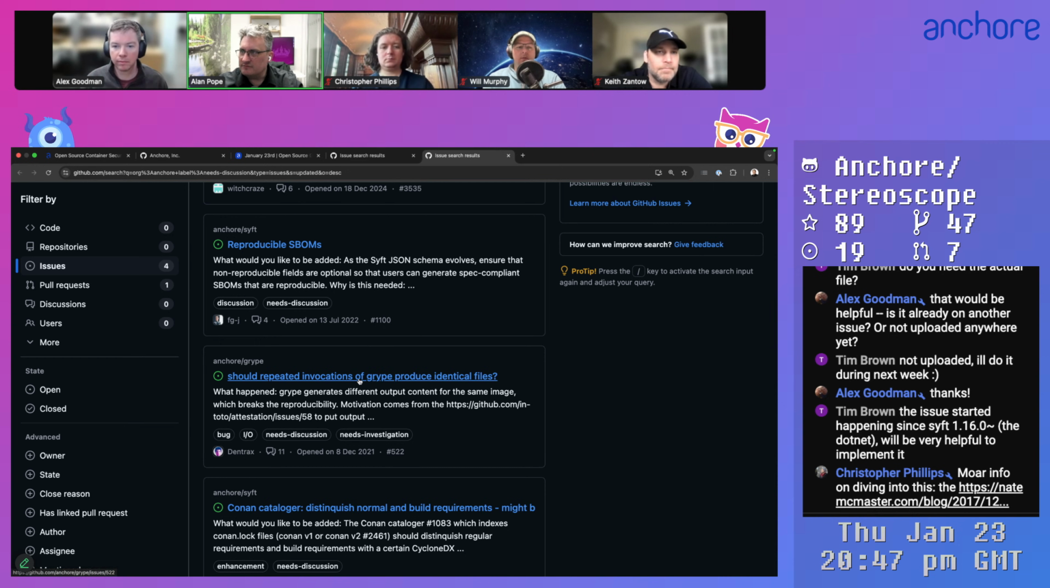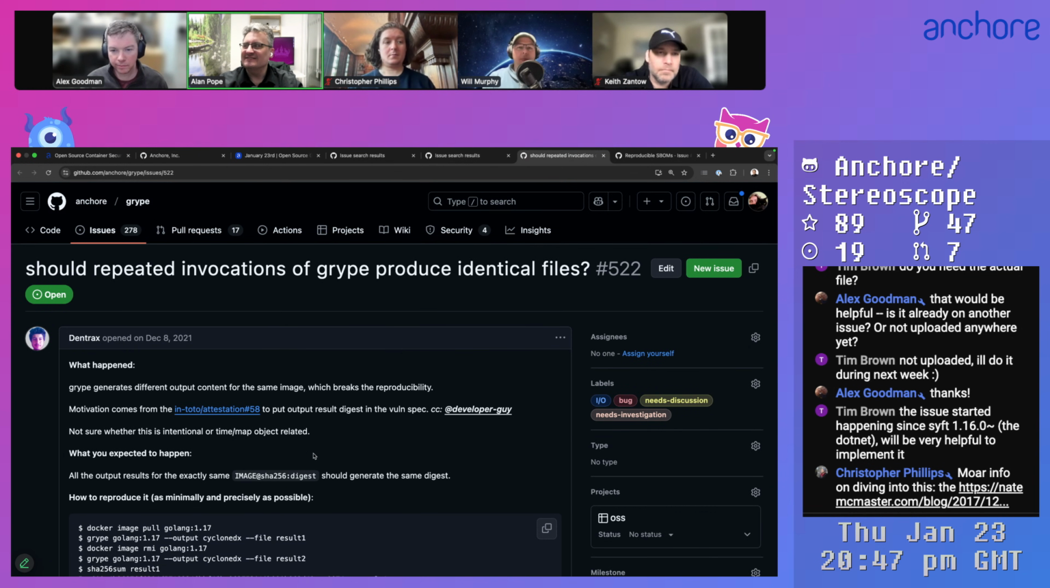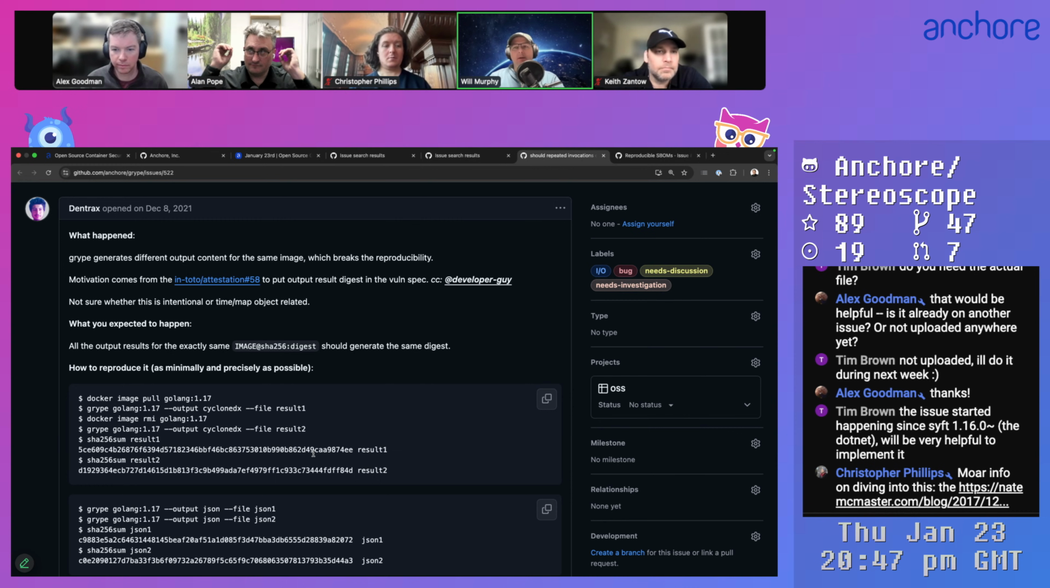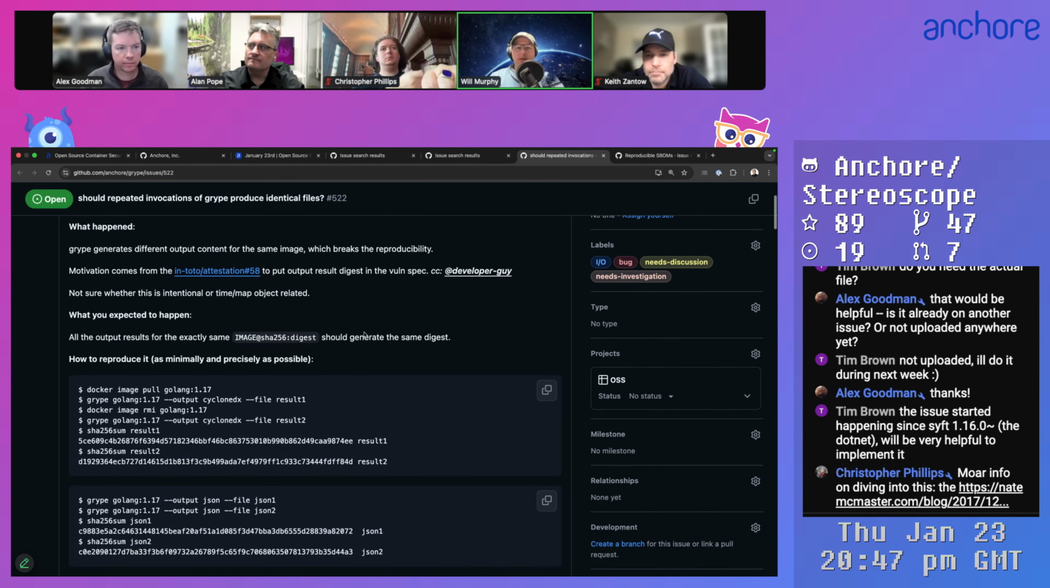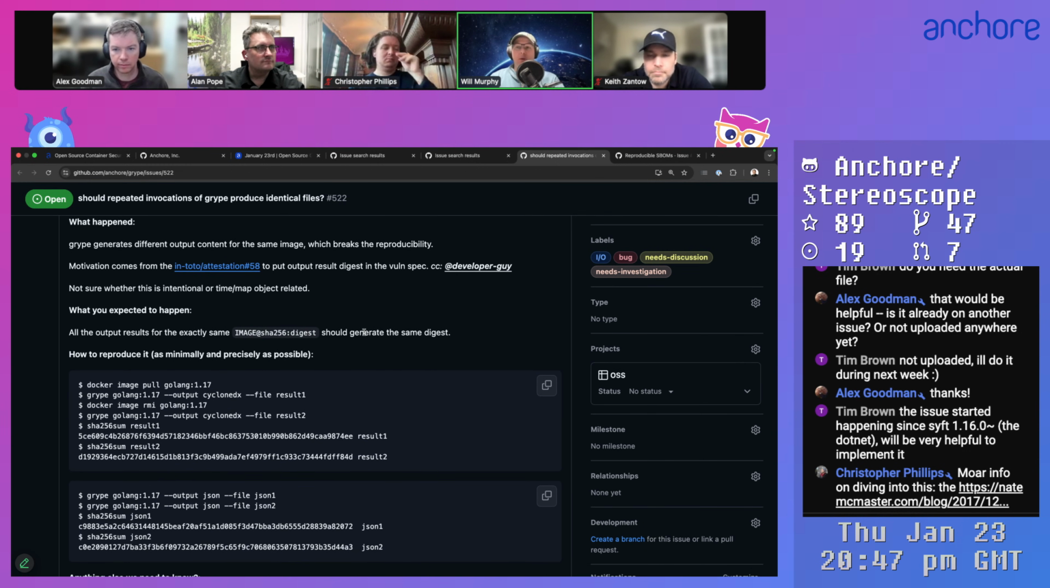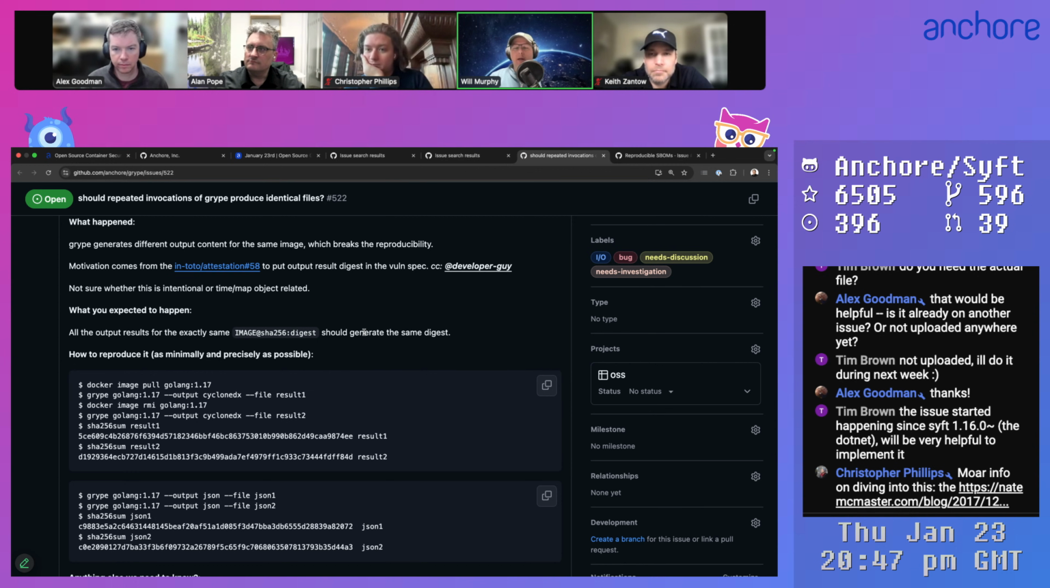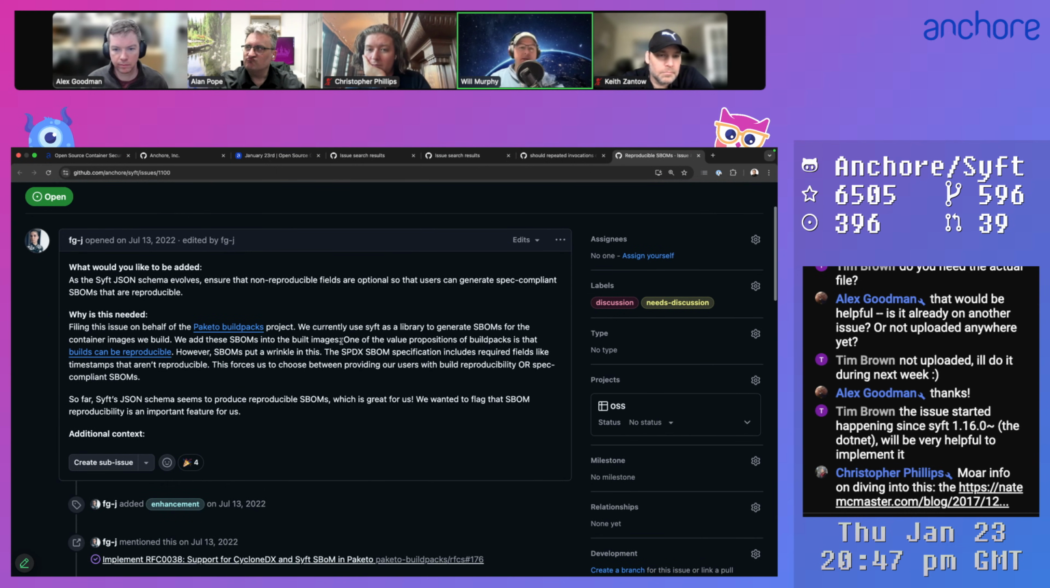Right, this is an old one. I added these two, they look vaguely similar, don't they? I think I even put links on them and said we should discuss them together. But I think there's a general sense that SBOMs are reproducible and vulnerability scans are not. So the request in the Grype one is, if I repeatedly run Grype against the same image, I don't get identical files. And the Syft one is basically, if I repeatedly run Syft against the same image, I don't necessarily get identical files.